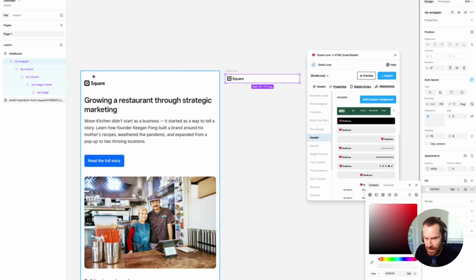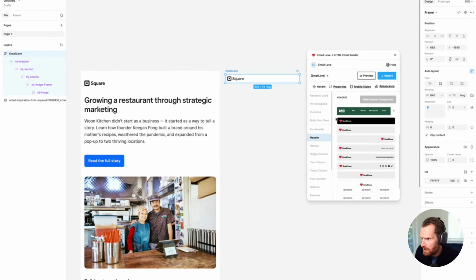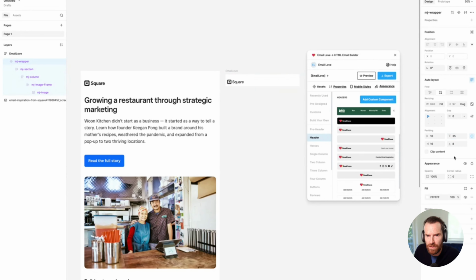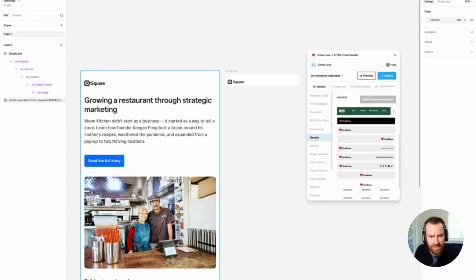Now you might notice it looks a little bit different. There's a bit more padding at the top of this email, so I'm actually going to select the wrapper. You can see here we're currently adding 8 pixels of padding above and below the section and the column, and we can easily increase that to, let's say, 35, and then maybe we'll increase the sides to 20 pixels. Okay, so that has aligned the Square logo in a similar way to the email example on the left.